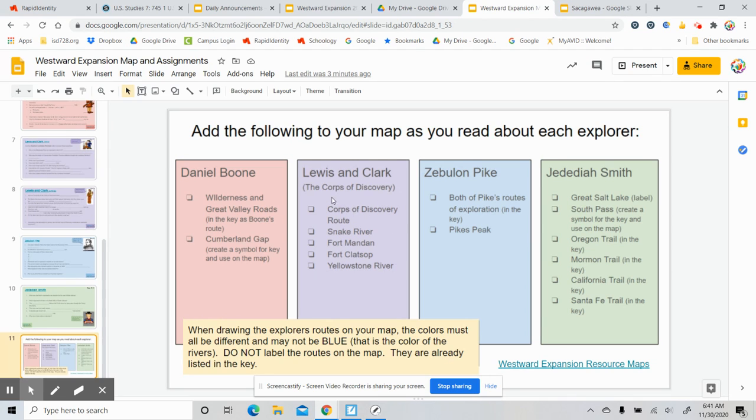Now, make sure that the Corps of Discovery route is not the same color as the Wilderness and Great Valley roads or Boone's route here. That has to be a different color. And the rivers, if you have to draw them in, will have to be blue like the other rivers on the map to make it correct.